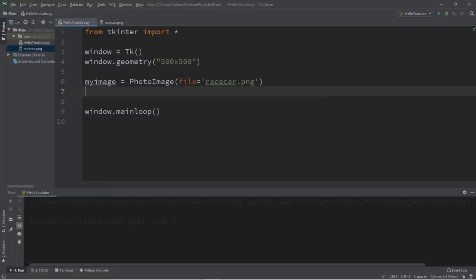I want to add this image to my label. Not necessary, but it'll be helpful for this example. I'm going to call my label just label. Label equals Label. I'm adding this to the window, and I'm going to set the image to equal my image that I created. It's a PhotoImage. If you do not have an image that you want to use, you can simply just change the background color. You could say bg, I don't know, red.